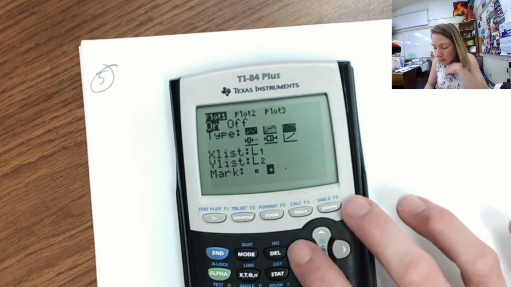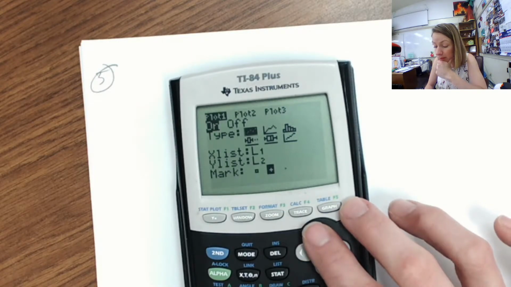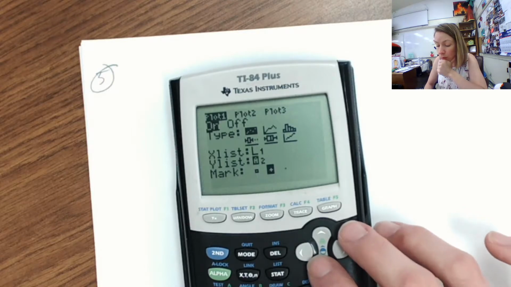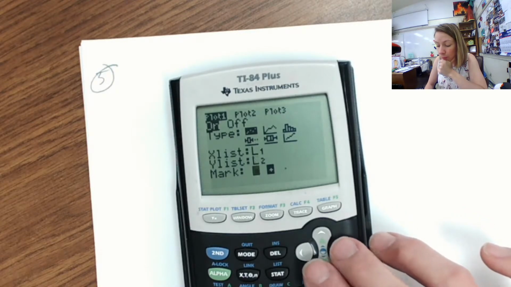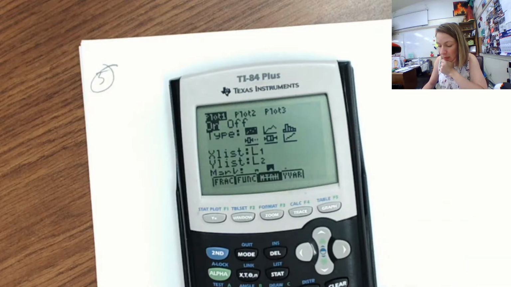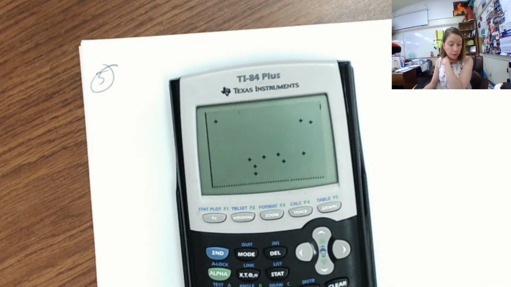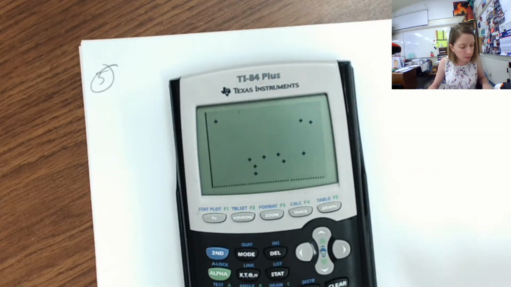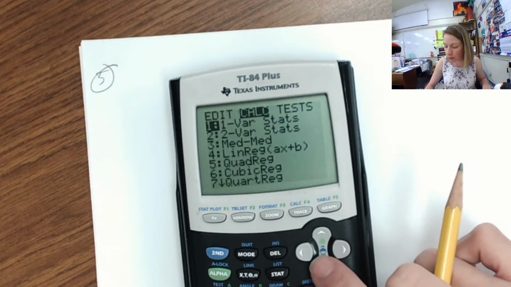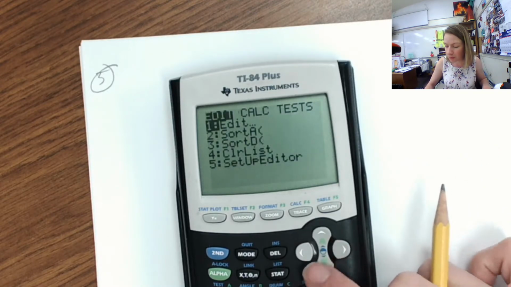It's already on scatter plot, which is nice. List 1, list 2. Yeah, so that should be good. Zoom stat. Oh, hold on, I have to be up here, remember? Zoom stat. And that's what my picture looks like. And it looks, oh, let me see. It doesn't quite match the answer in the book, so let me see. Maybe I hit something wrong.